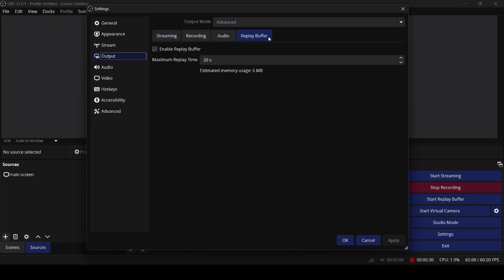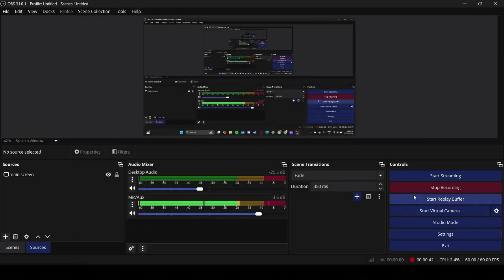main feature you want. You want to make sure this is checked on, and you can select how long the maximum replay time will be, and this is really up to you. After you've turned this on, make sure you set it to OK, and then a Start Replay Buffer button should appear in the Controls tab on the right.